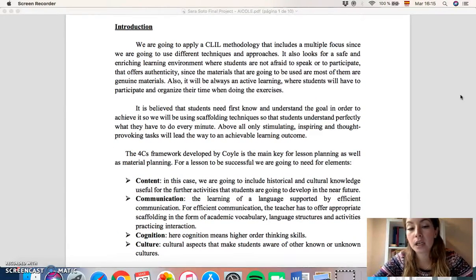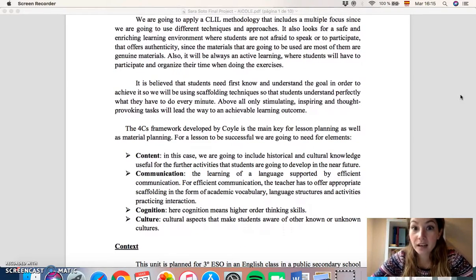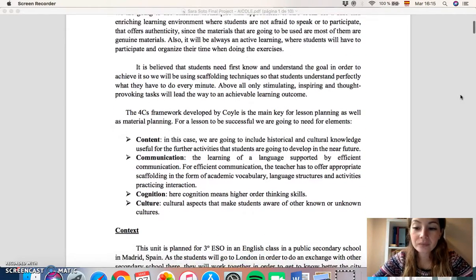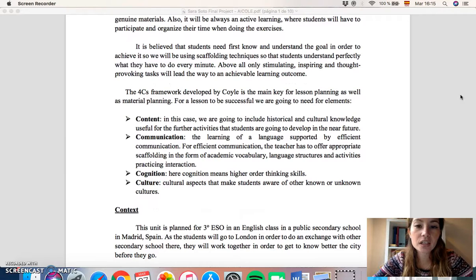Here I have included mainly the methodology that I decided to use, and I included also some theory that we saw in class. I think it's important also to explain the theory that we have selected and what we are based on to do this project.